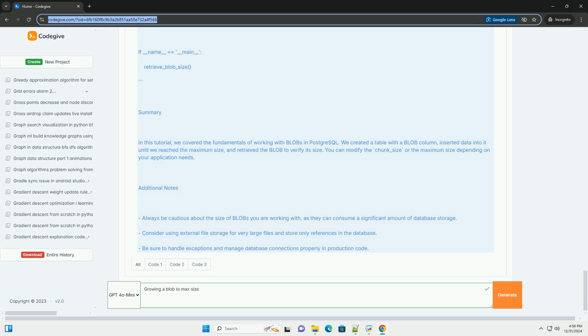Insert blob data into the database. cursor.execute, INSERT INTO blobs, data, VALUES, %s, psycopg2.Binary, total_data, comma. con.commit. Print, inserted blob of size, len of total_data. Cleanup. cursor.close. con.close. if __name__ equals __main__: grow_blob_to_max_size.